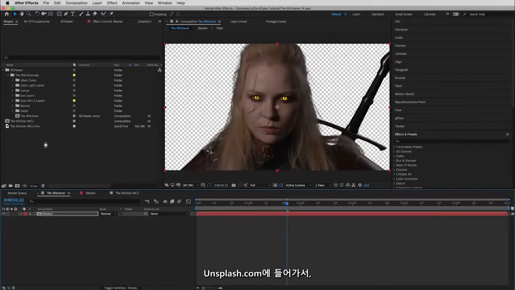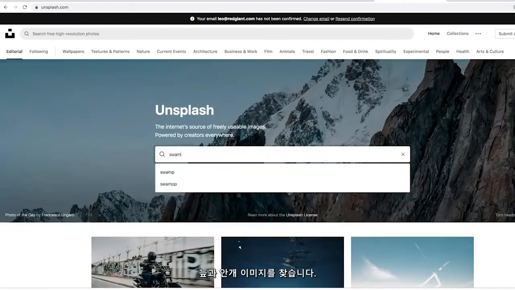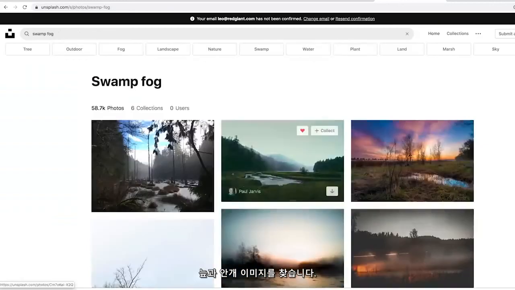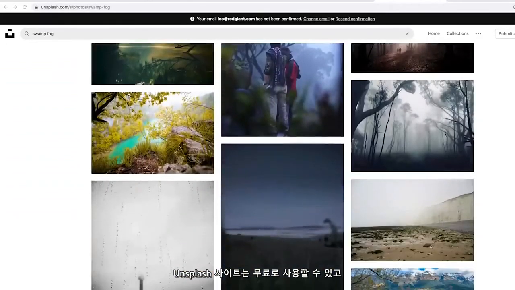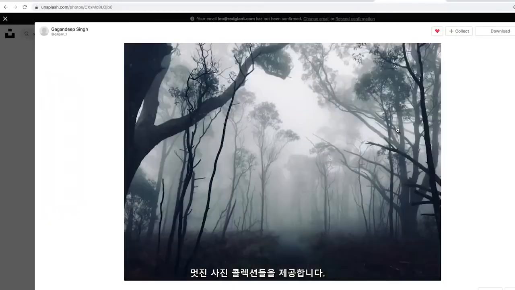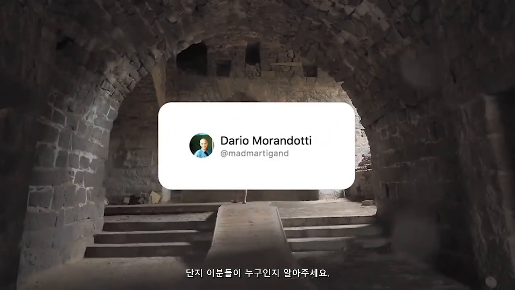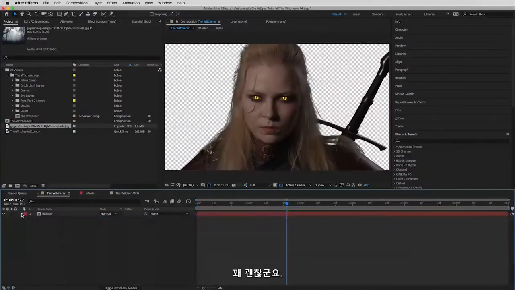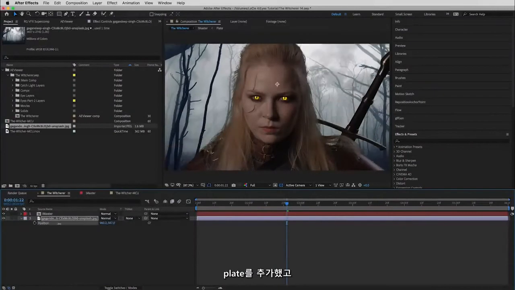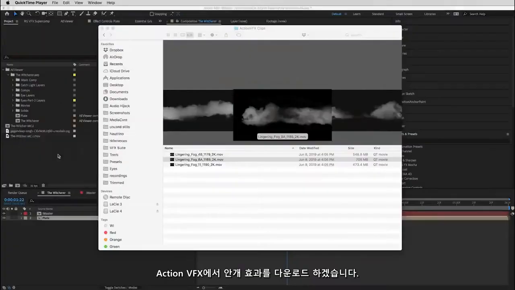So we'll jump over to unsplash.com and search for something with swamp and fog in it. Unsplash has an amazing collection of photographs that you can use free in your work. Just be sure to give them credit. That's looking pretty good. Now that we have the plate added, we'll download some fog from actionvfx.com.